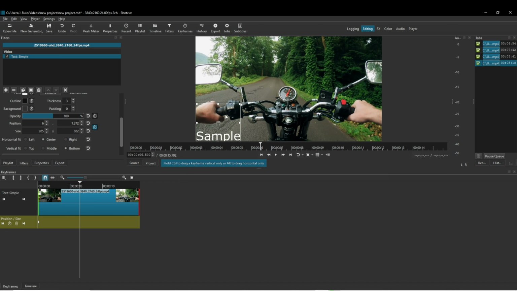In the preview, drag the text up to the top right corner and resize it by dragging a corner to make it bigger. Make sure the position and size look exactly how you want at this moment. Shotcut will create a smooth motion and scale change between the first and second keyframes.